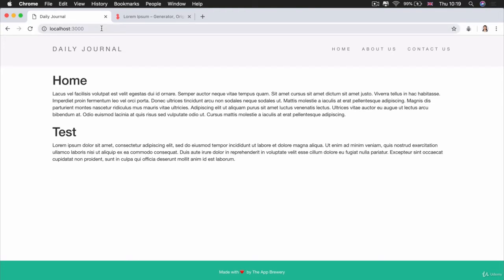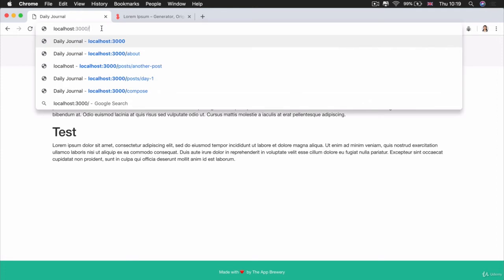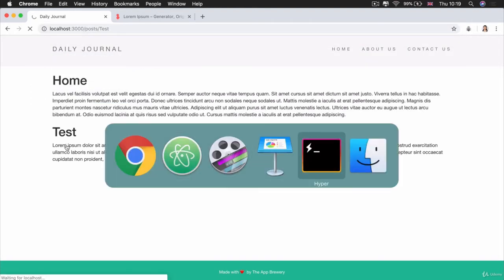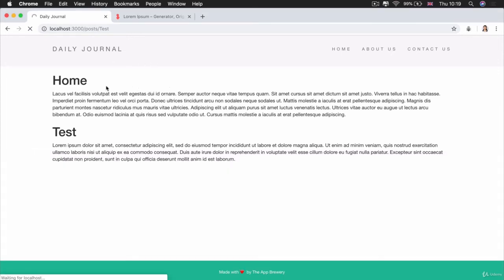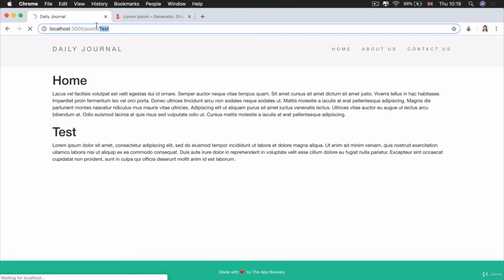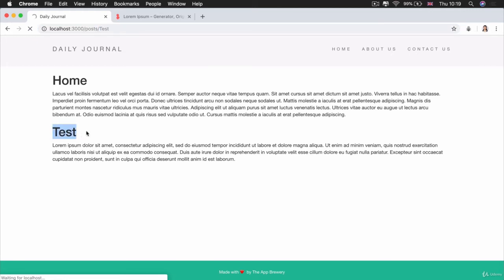The aim of this challenge is that if we can type /posts/test, spelled out exactly the same as the title of our blog post, then when I hit enter and go over to our console, I should be able to see "Match found." So I want you to write the code inside app.js that checks whether this parameter value is equal to the title of a post that we've got inside our posts array. And if that's true, then you're going to log "Match found."